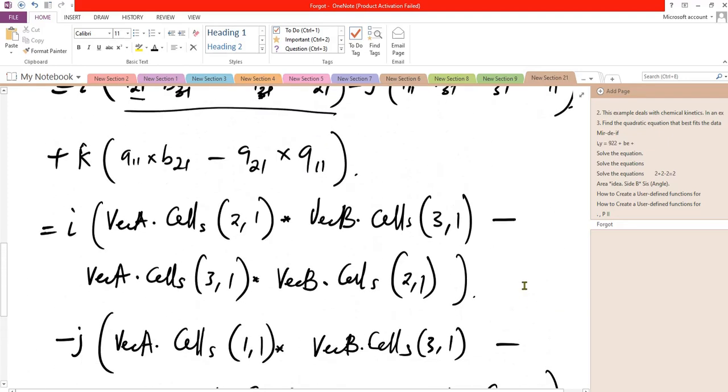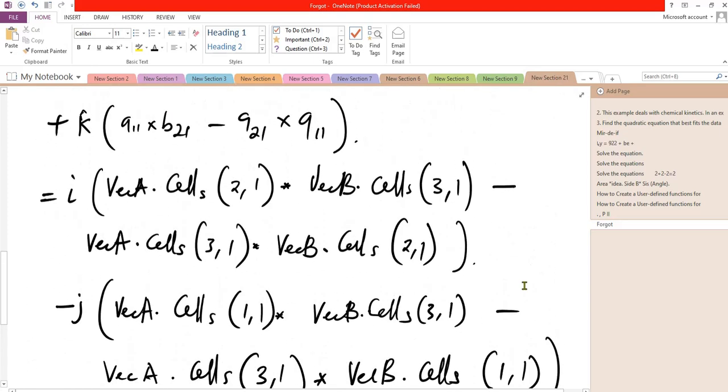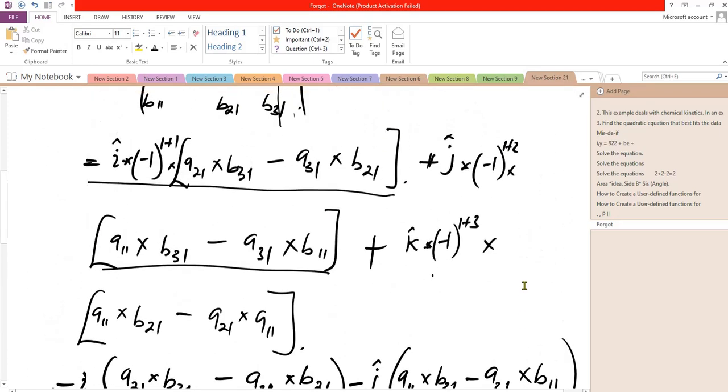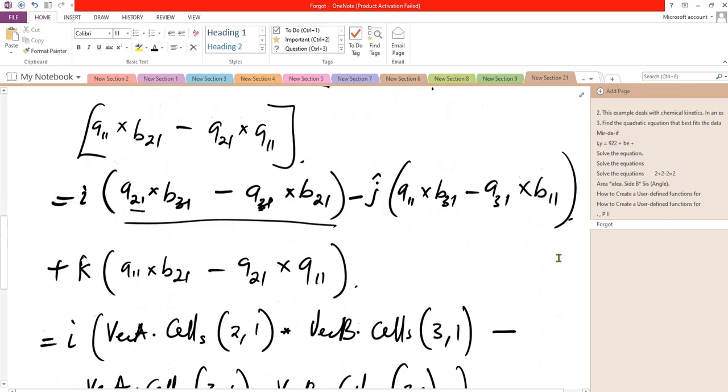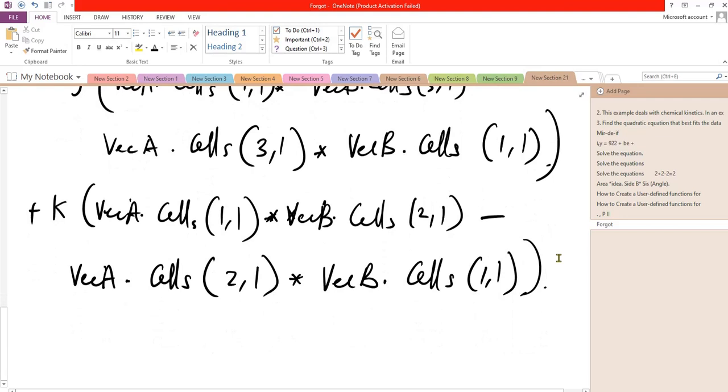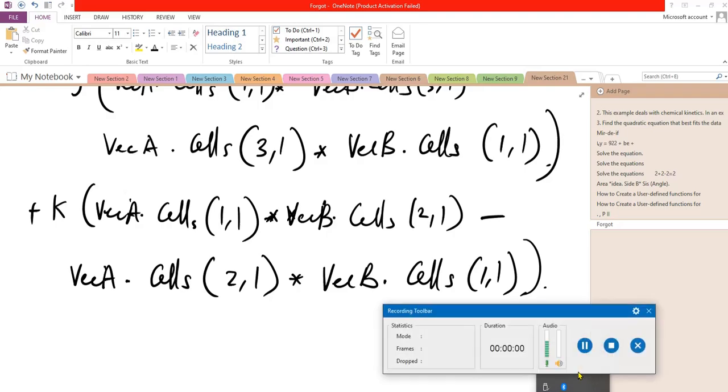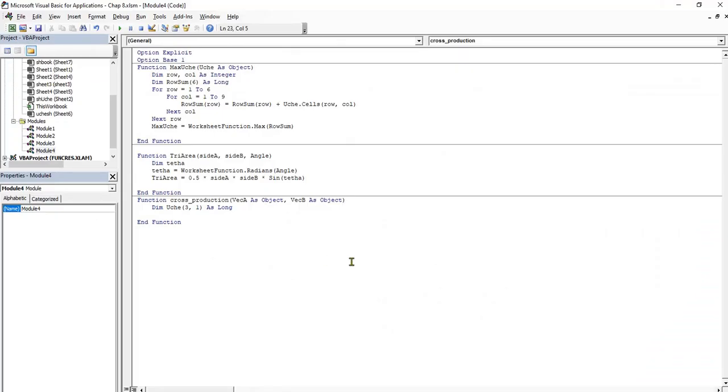Now we're going to go into Excel VBA and write this program, a user defined function that will do a cross product of two vectors. So now let's go into Excel. Now let's create the three components of the cross product vector. But before we continue, let me correct: this is supposed to be cross product.